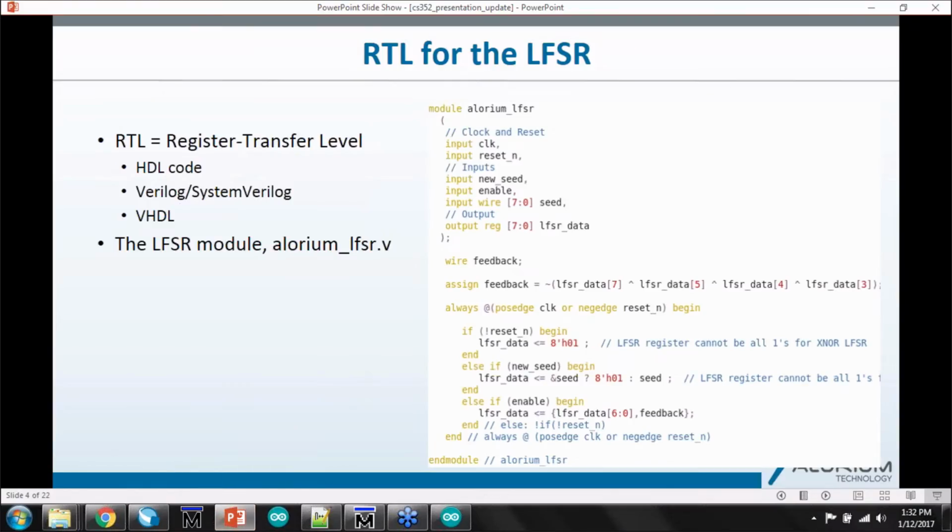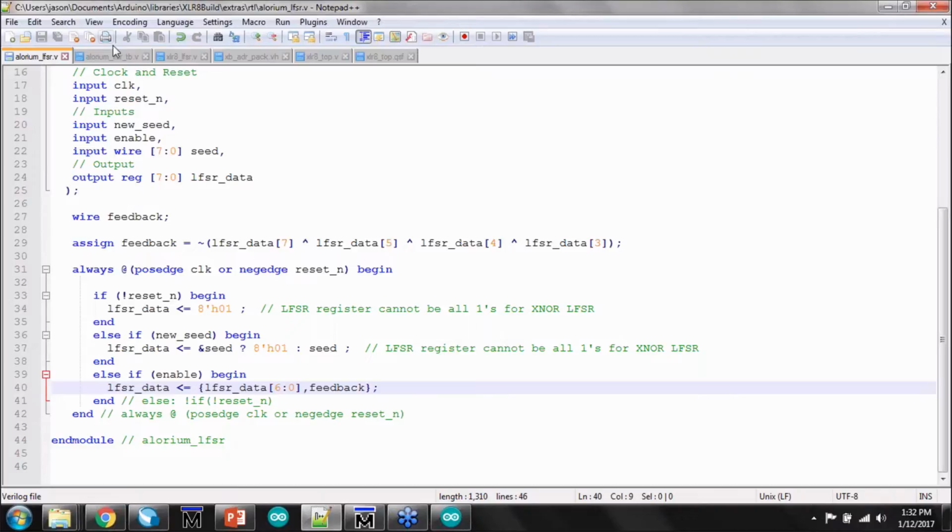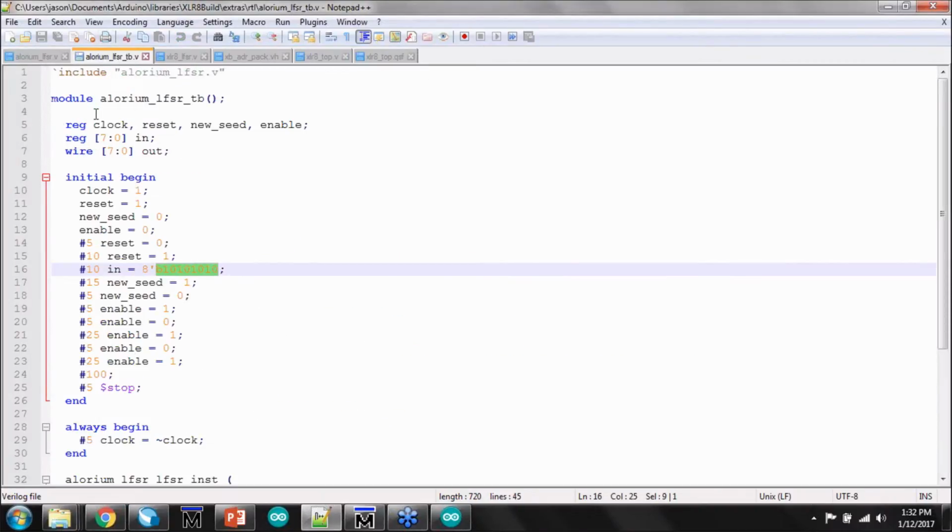Okay, so now that we have our LFSR block, we want to test it in ModelSim so that we can actually see that it works the way that we expect it to. So we have a Testbench available for it, Alorium LFSR TB for Testbench, and this is just a very simple instantiation and a file that will run the LFSR module.